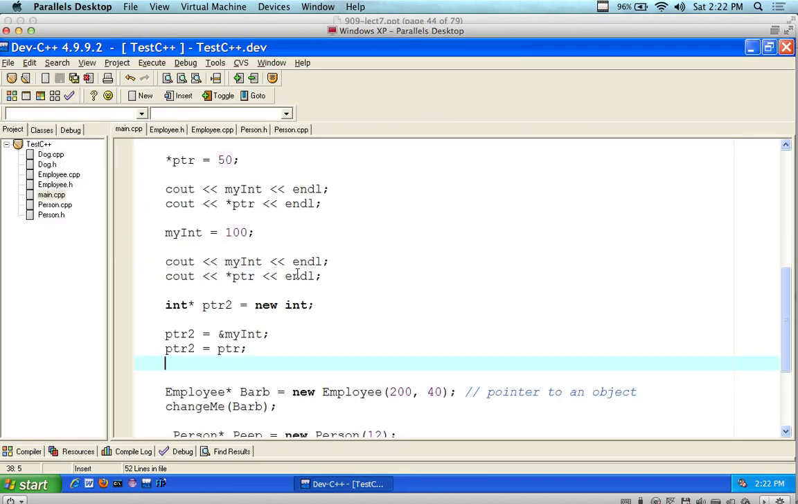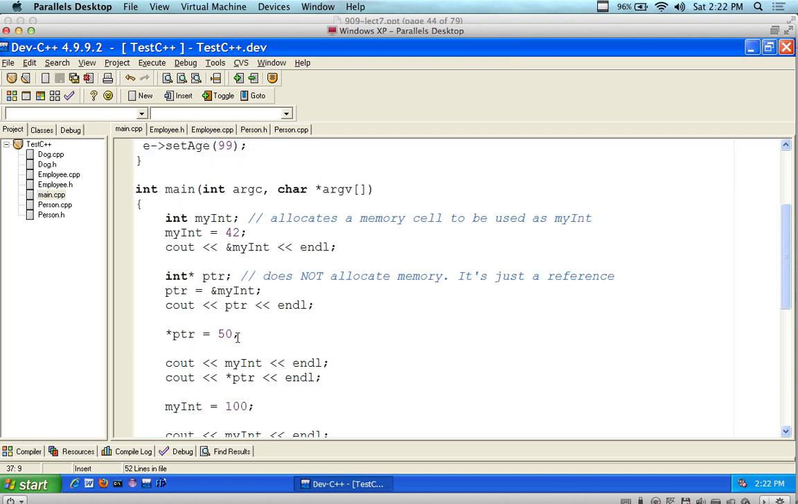Haven't really created a memory leak though with that one. Well, I have with PTR2. So if you remember up here, I never said new. I said integer my int, and then I said integer pointer PTR, and I had the pointer equal to the address of my int. I never went new.